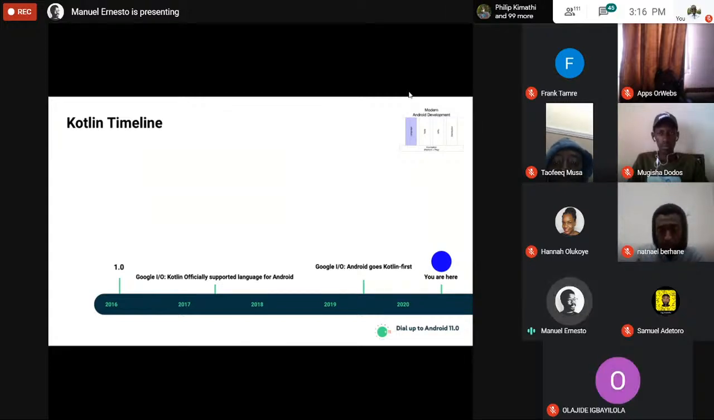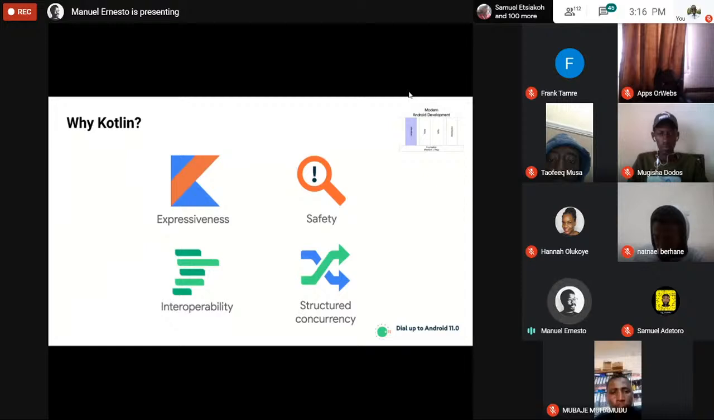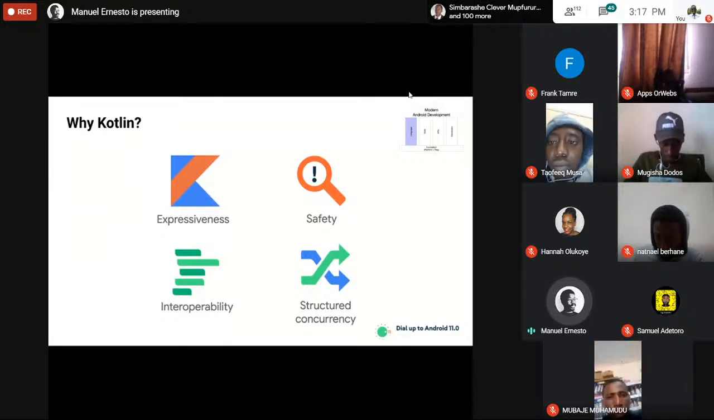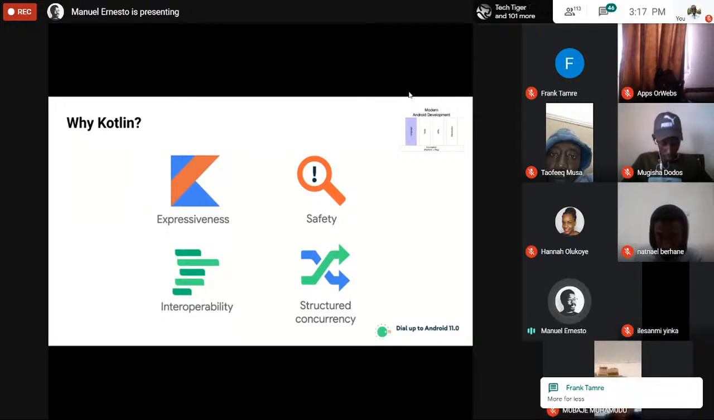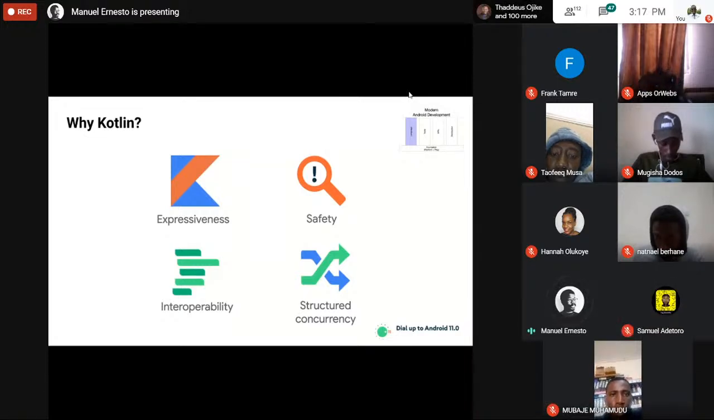why go to the Kotlin language instead of Java? We have 4 reasons for that. Because Kotlin is expressive, it means we can do more with fewer lines of code. Kotlin is safe, with strong type safety and nullability at the language level. That means we can catch our errors at build time and not at runtime. It's better because we can catch errors before our users catch them for us.